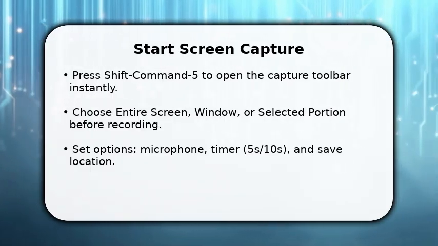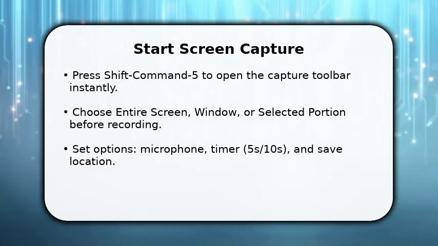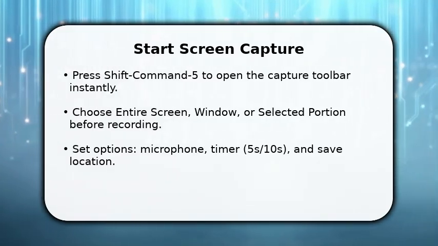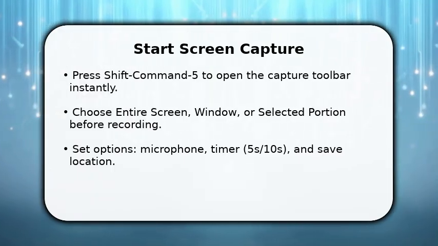Make sure to set options next. Pick a save location, enable the microphone if you need audio, and set a 5 or 10-second timer when you need time to prepare. This prepares everything so you can record cleanly.